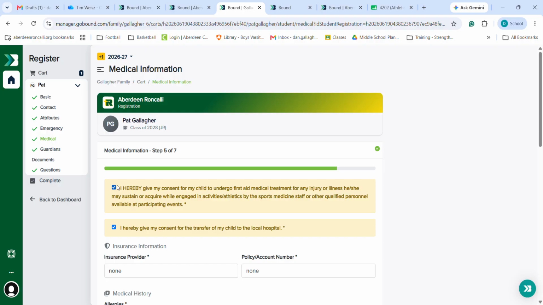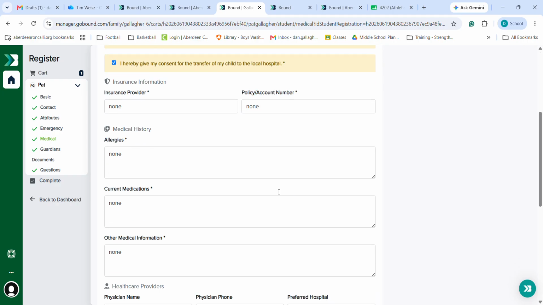You're going to need to check mark that you give consent for your child to be transported to hospitals to go through any treatment if they sustain something. And it does ask for insurance information. If you do not feel comfortable putting your insurance information down, you do not need to. You can see I just typed in none for all of this information. For insurance provider, policy number, allergies, none. Current medications, none. Other medical information that we might need to be aware of, none.